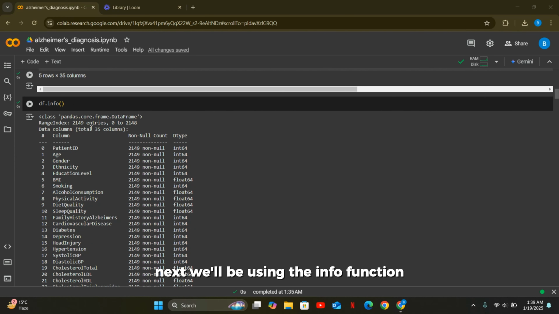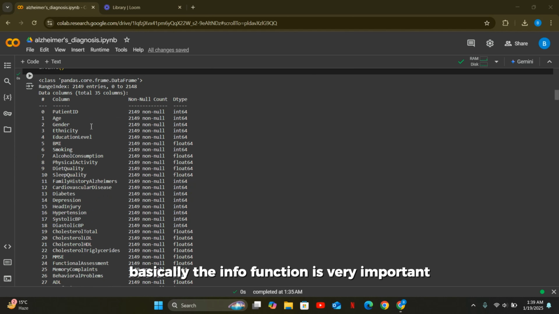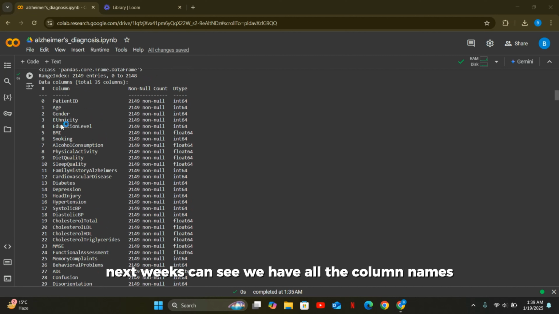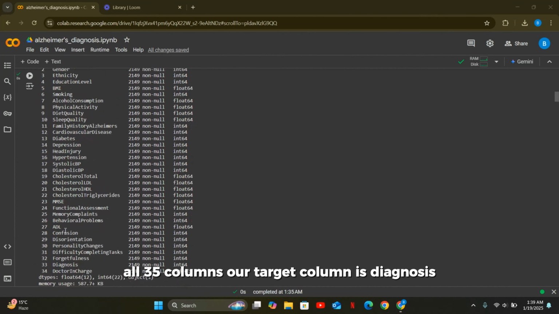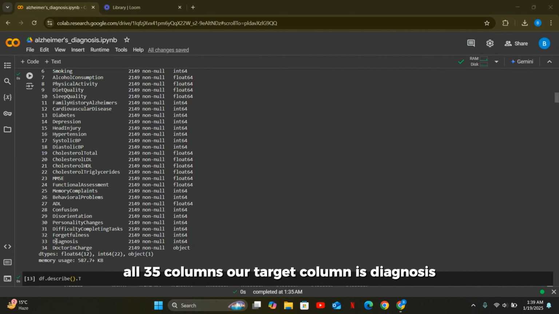Next, we will be using the .info function. The info function is very important as it gives the overview of the entire data set. There you can see it tells us how many rows we have. We have 2149 entries, basically indexing from 0 to 2148. Then we have 35 columns. Next we can see all the column names, all 35 columns. Our target column is diagnosis.